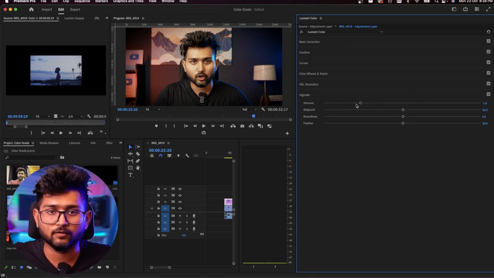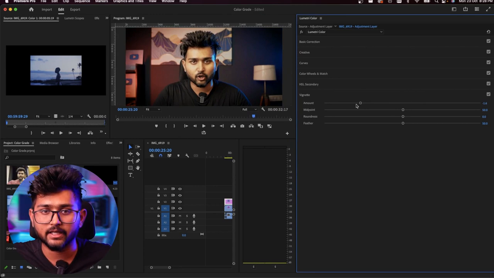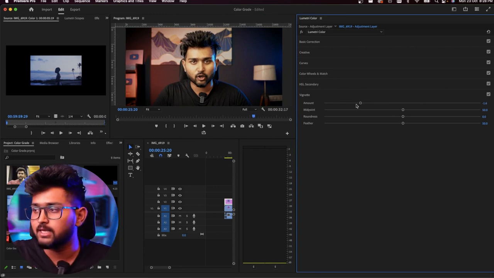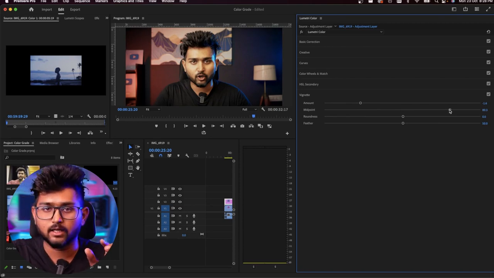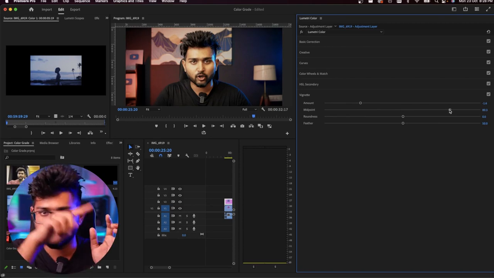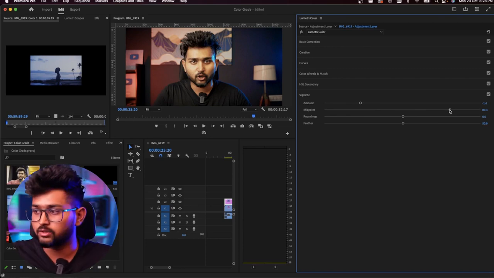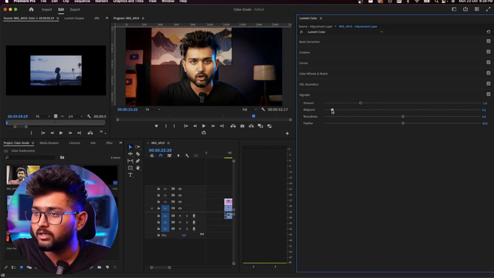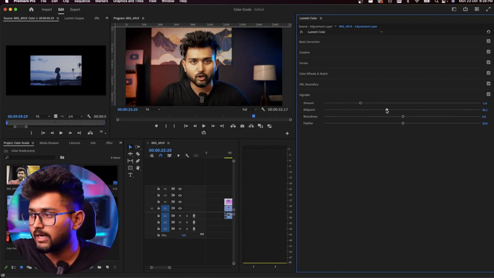Like, the rest of the things will be a bit darkened, and most of the focus will be on my face. Here there are two more things that you have to do. If you increase the midpoint, the circle, the vignette, increases. But if you decrease the midpoint, it will be more like this. So I'll put it somewhere over here, and also I'll increase the roundness.